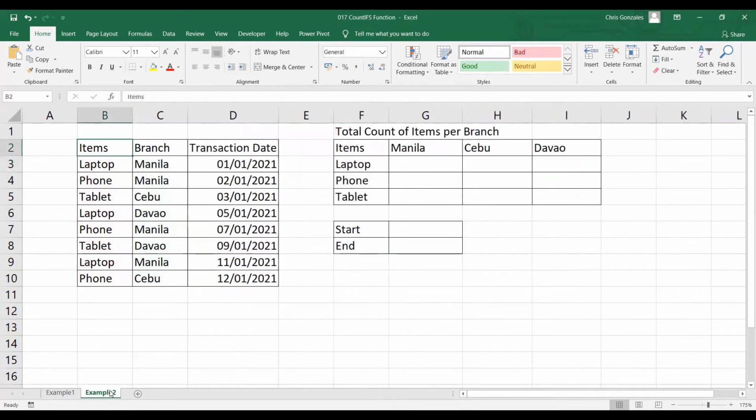Let me go to example number 2. For example number 2, this time we have multiple criteria. We have 3 sets of criteria: items, branch, and the last one is transaction date. The objective is, let's say I want to know the inventory or the total count of transactions per item per branch and on a specific date. Let's say all transactions of the first quarter of 2021. So how do we do that?